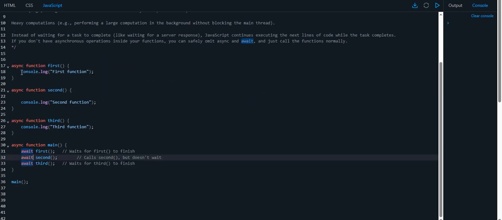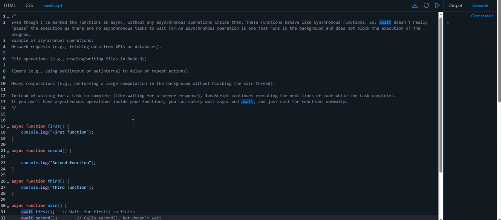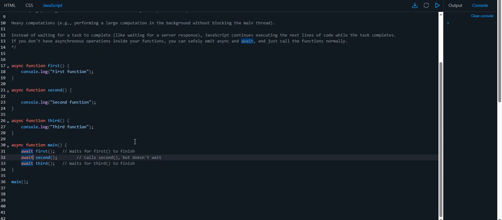I just display something: first function, second function, third function. That is not an asynchronous operation. An asynchronous operation is, for example, when you fetch data from an API, query a database, read a file in Node.js, use set timeout or set interval, or perform a large computation in the background. But here I have just a display, so it's not necessary to put async and await.